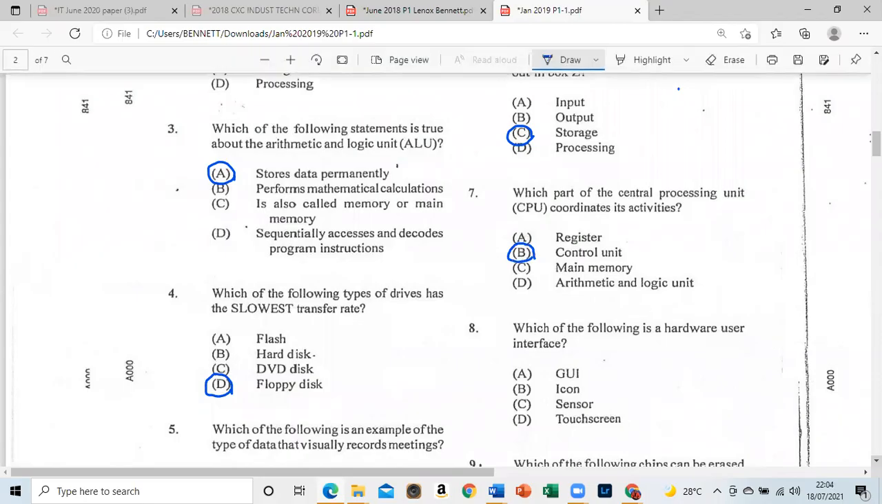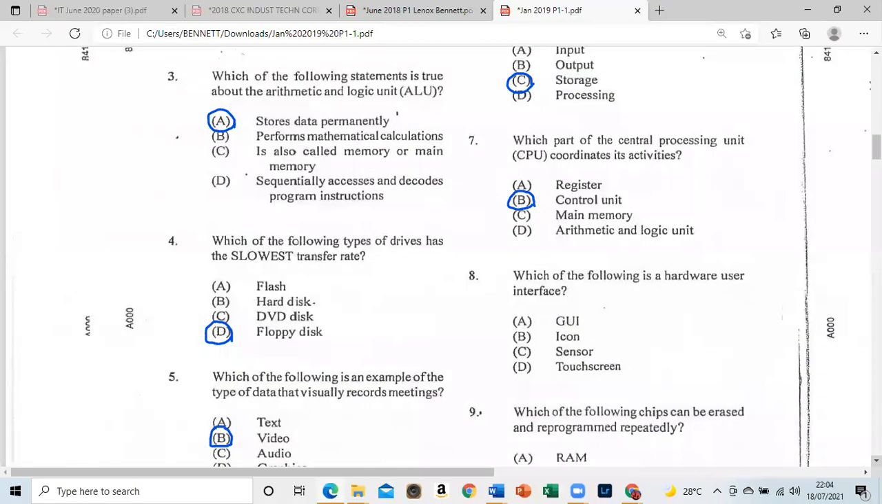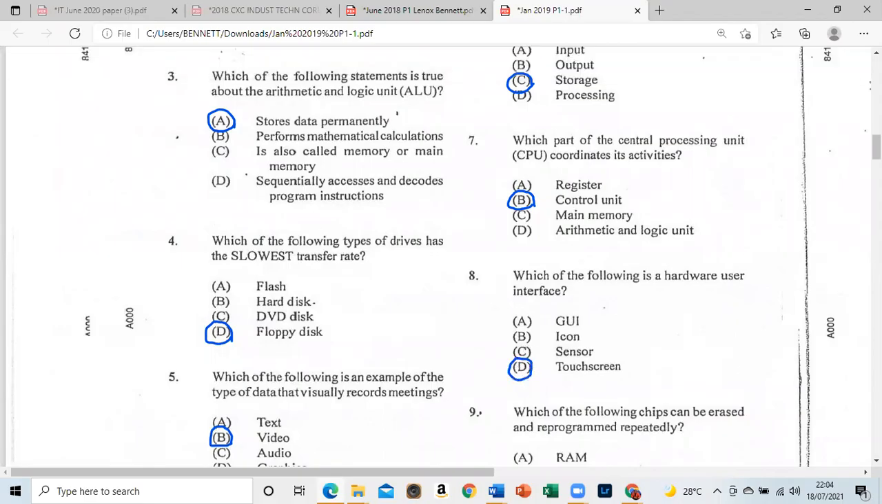Number 8 says, which of the following is a hardware user interface? Is it the GUI, the icon, the sensor, or the touch screen? And that is user interface. Think about user, right? That would be the touch screen. Let's go to number 9.